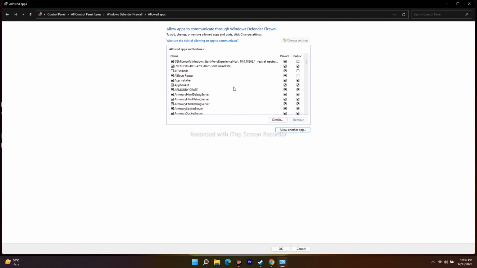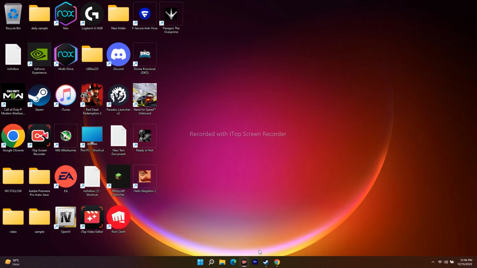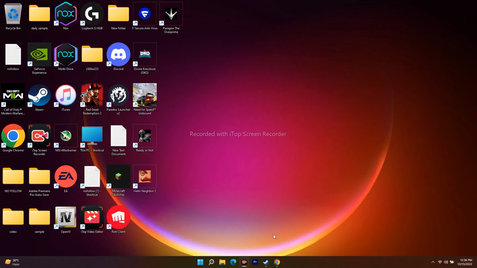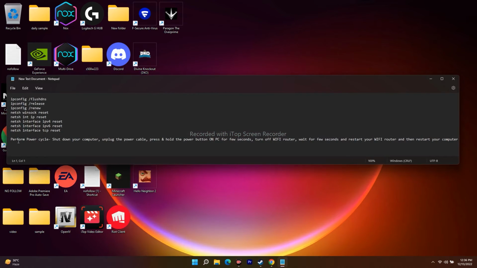Even if it's not working, the next is all about you have to perform a clean boot. I'll be providing that in the description. So all you have to do is perform a power cycle: shut down your computer, unplug all the power cables, press and hold the power button on your PC for a few seconds, then turn on your Wi-Fi and wait for a few seconds and restart your Wi-Fi as well as your computer, and after that go to Steam and try to play.